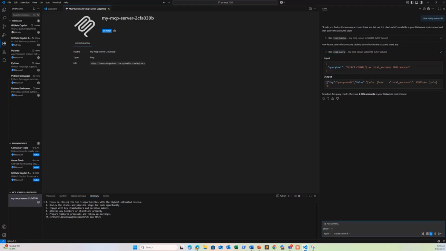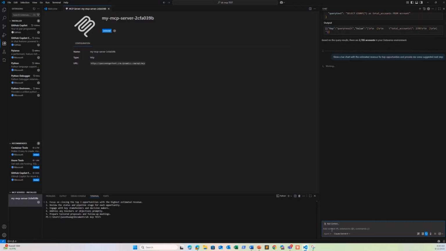Let's see, show a bar chart of estimated revenue for top opportunities, and provide me some suggested next steps. So for this type of question, it's able to write some Python code to make it work.